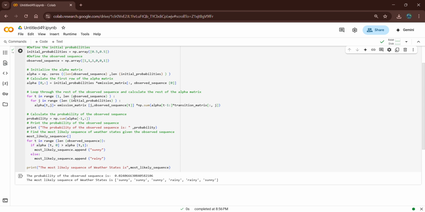We get the output. The probability of the observed sequence is 0.024 and the most likely sequence of weather states is sunny, sunny, sunny, rainy, rainy, sunny. It shows the alpha values as 1, 1, 1, 0, 0, 1.